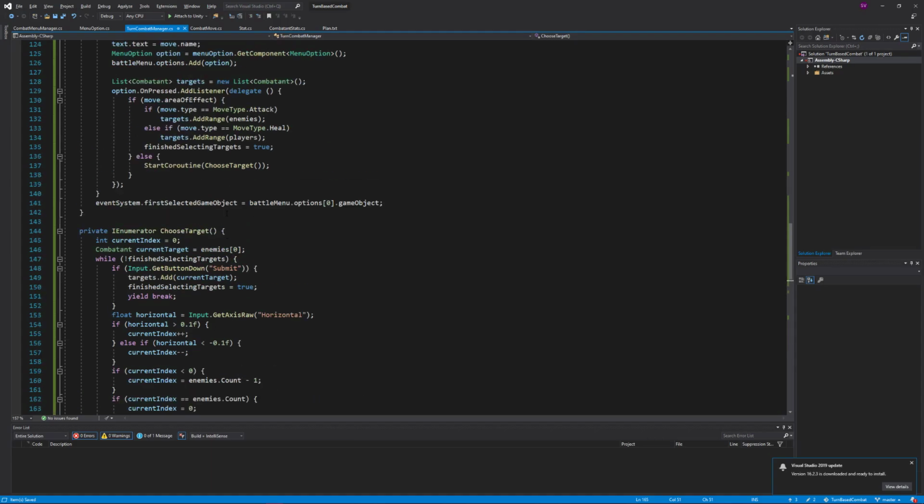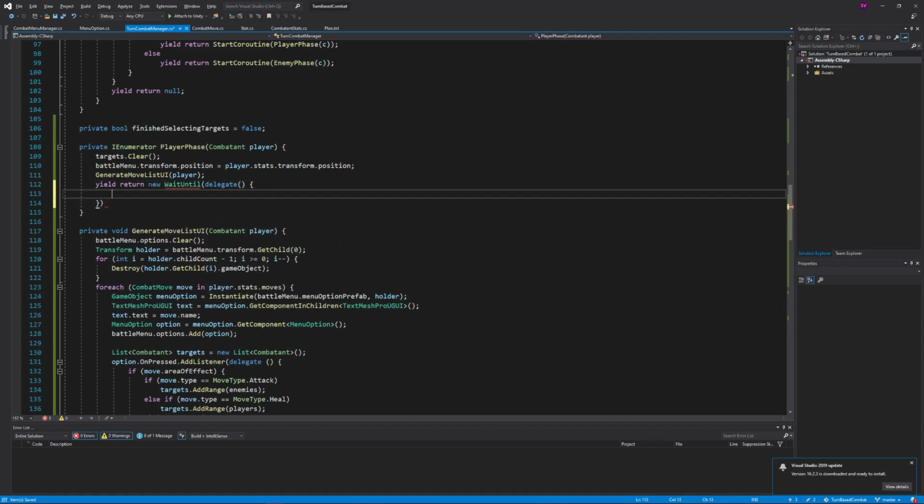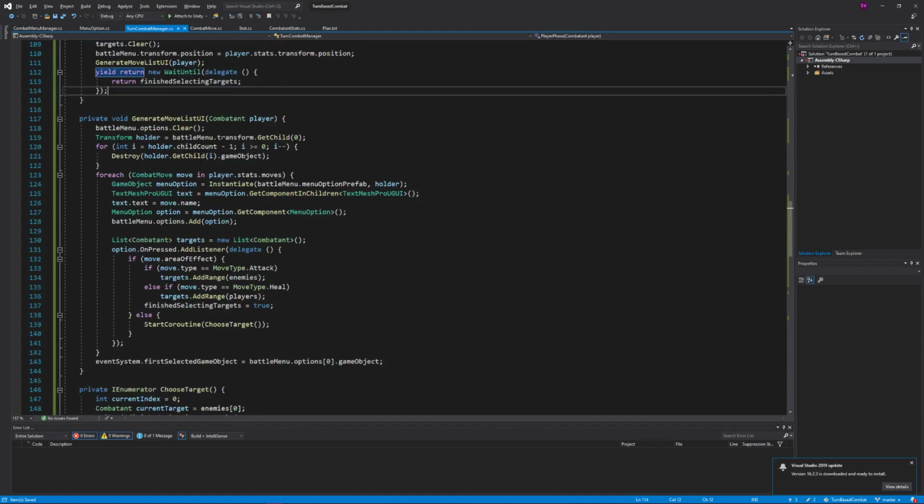Now the only thing is we then need to change this from yield return new wait for seconds to new wait until. Give it a delegate, and that'll be return finish selecting targets. Okay. Now there's no visual indication of this happening yet. We'll add that in.